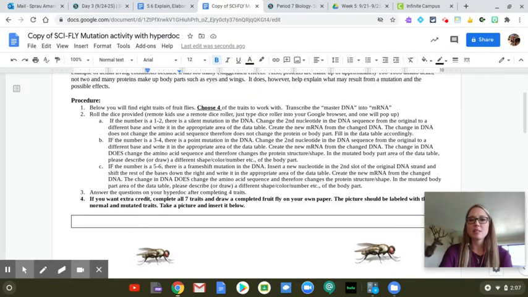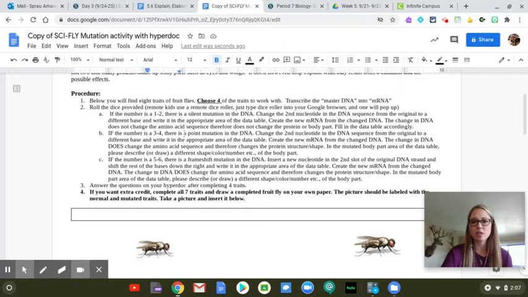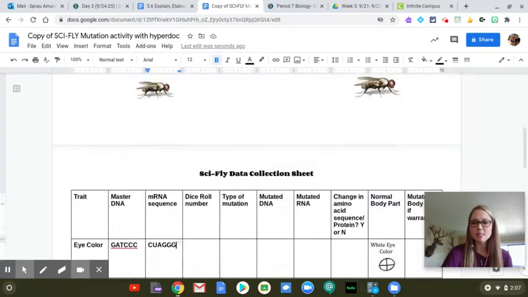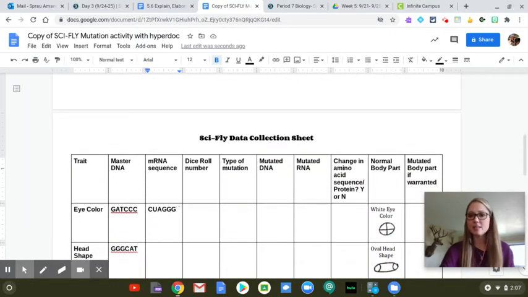So I'm not going to roll the dice because I actually want to go over 3 and 4 with you guys. But if you roll a 1 or a 2, this is a silent mutation. So you're always going to change the second nucleotide in any of our examples. The directions tell you how to change that second nucleotide. But in a silent one, the amino acid doesn't change because it's silent. It's not having an effect on our amino acid sequence or our protein. So if it's silent, you roll a 1 or a 2, you're going to write a no here.